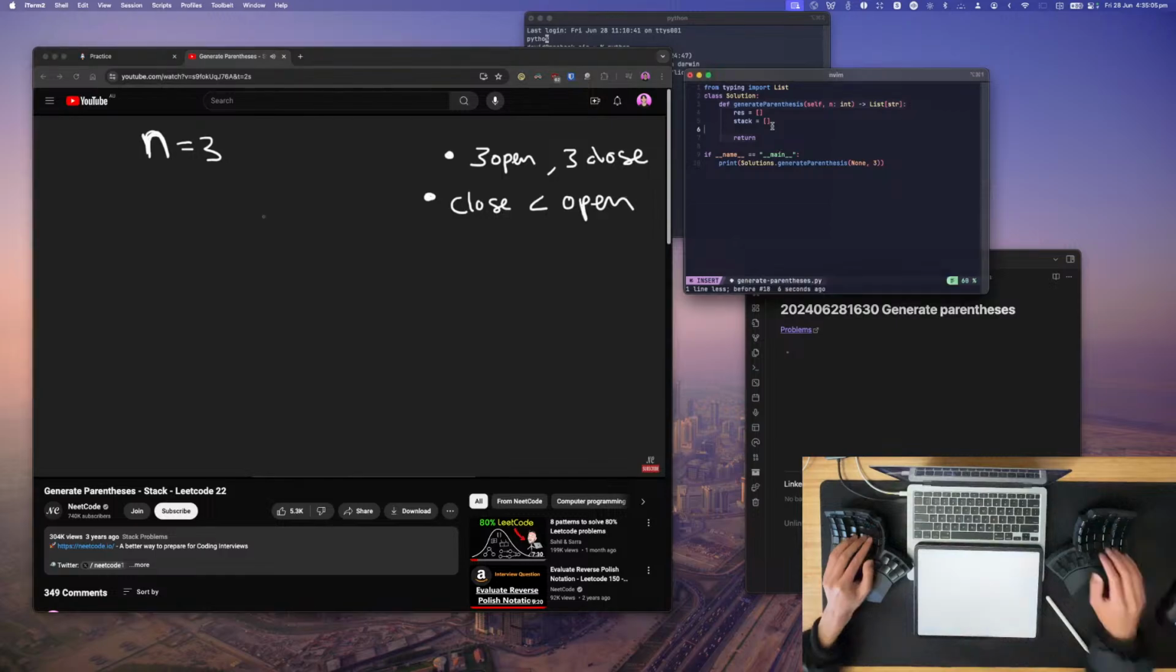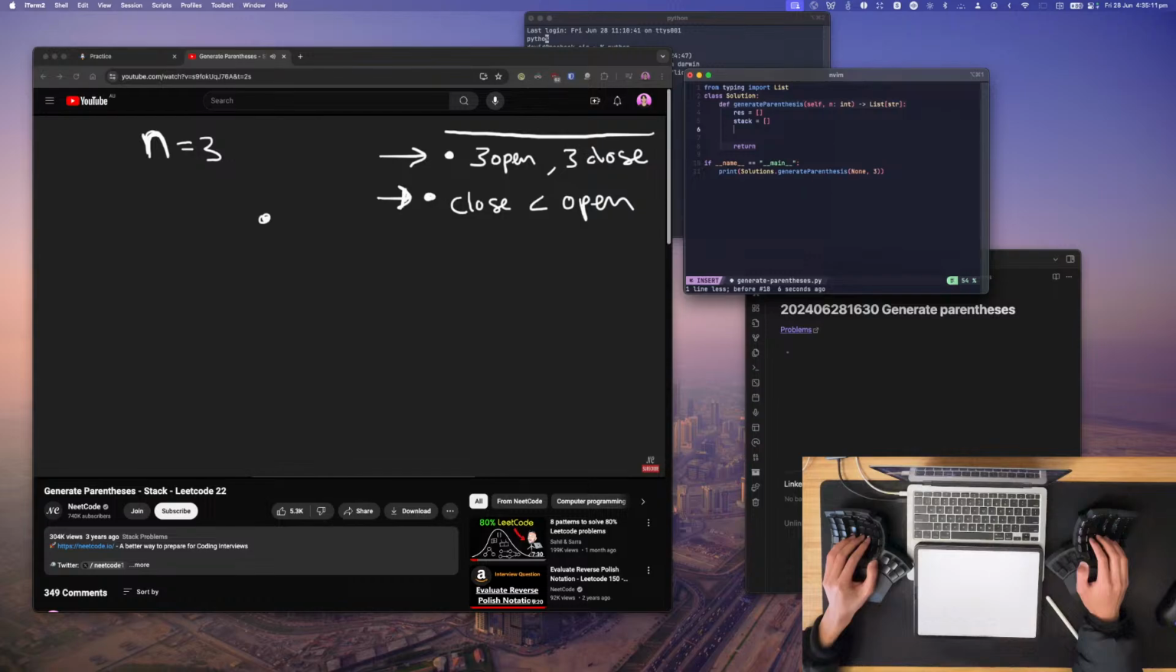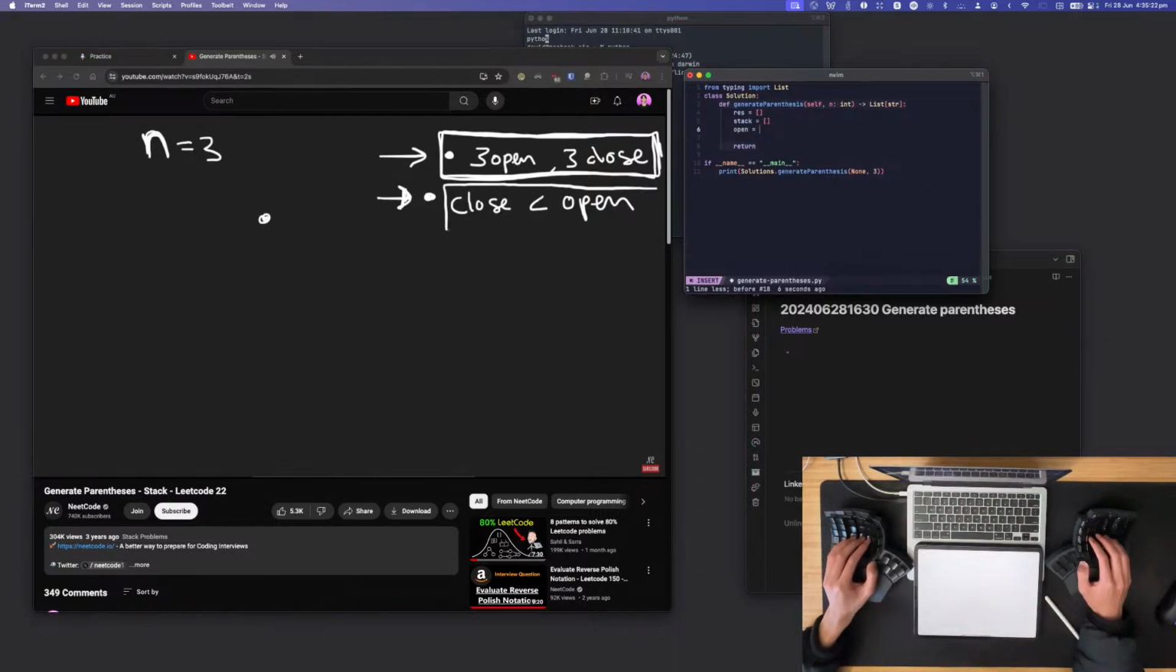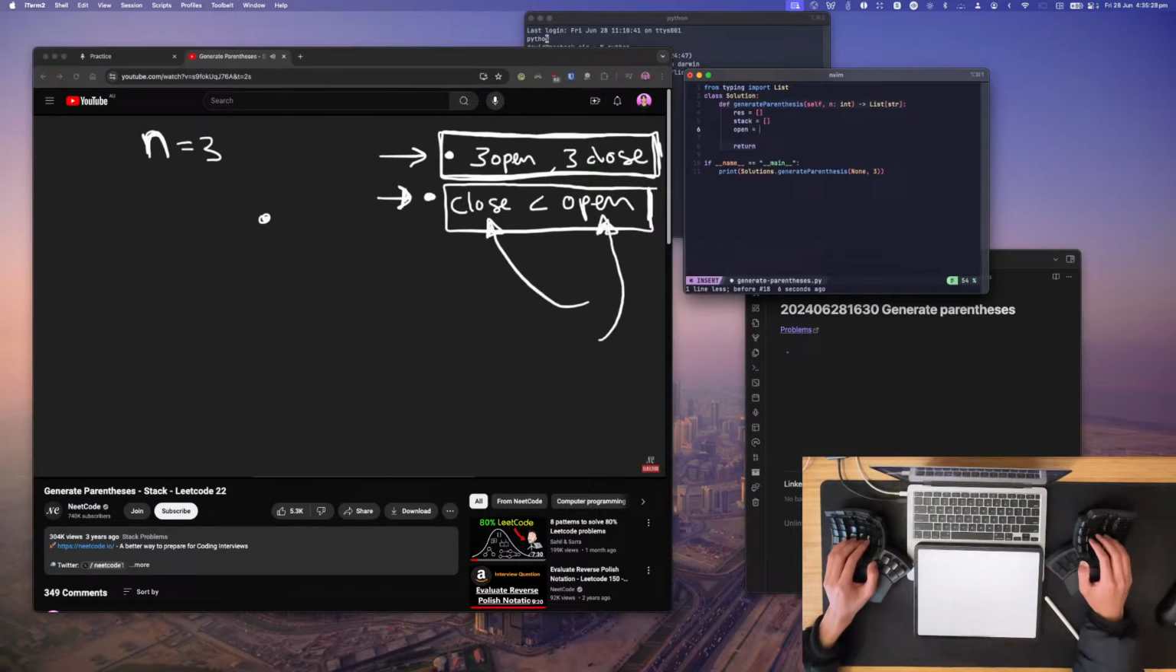So basically, if we're going to do backtracking, these are the 2 rules that we have to follow. This is basically our base case. Once we have 3 open and 3 closing parentheses, then we have a valid parenthesis formation, right? And this condition tells us when we're allowed to add closing parentheses. We can add as many open parentheses as we want as long as it's under the limit, which is n, right? We can add up to 3 open parentheses, but we can only add a closing parenthesis if the number of closings so far is less than the number of open parentheses.